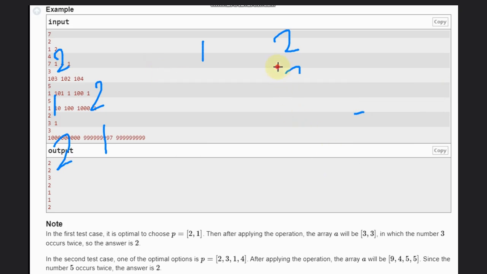So we'll take the other case, 2 and 1. Now if we add these, that will be 3 and 3, right? So we can have one number two times. So the answer will be 2 here. Perfect, right? So we can have the answer 2 here.